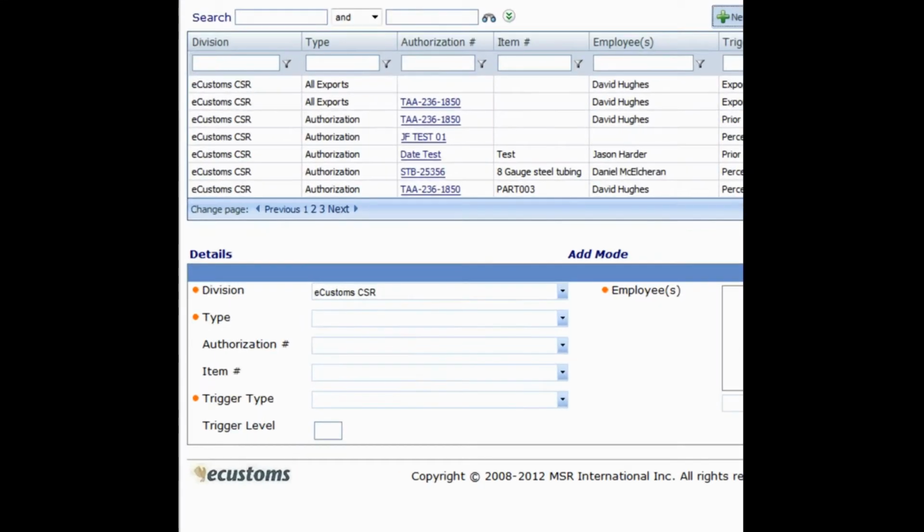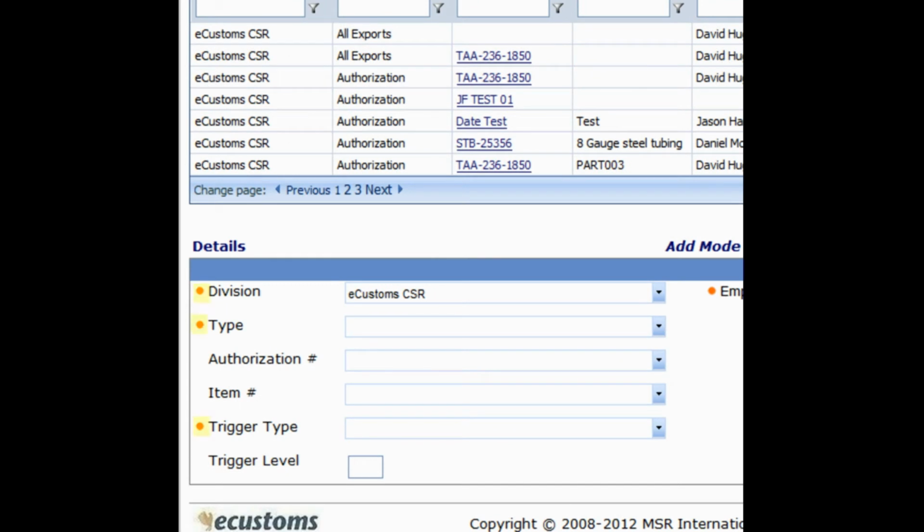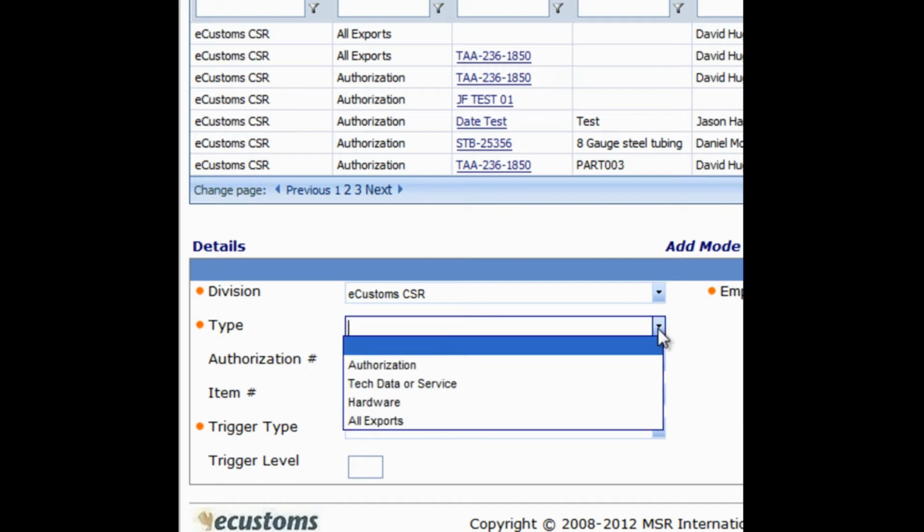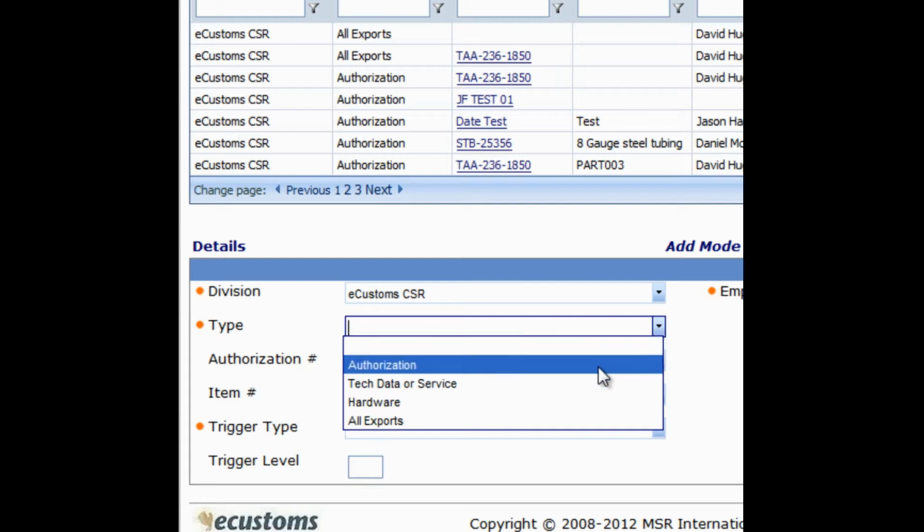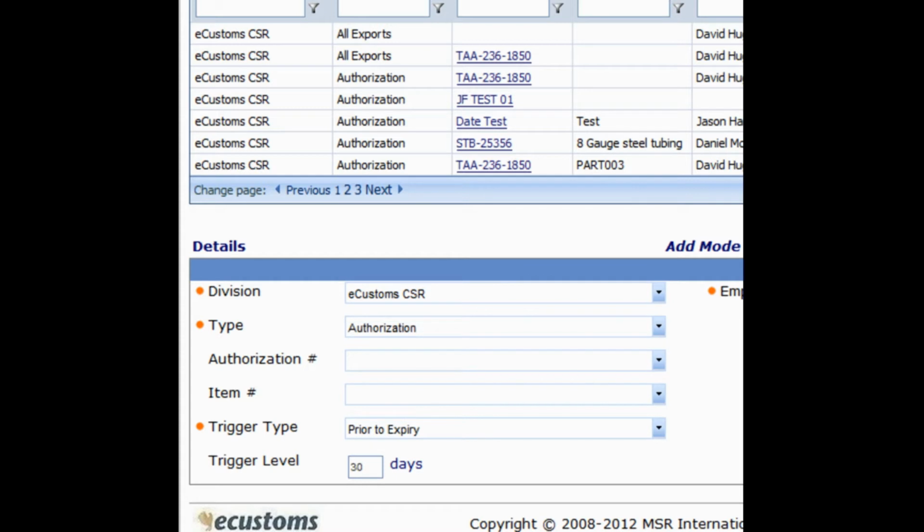Mandatory fields are indicated by the orange dot: division, type, and trigger type. Let's go through the setup. Division, as you can see, is already pre-populated. The next field is the type. You have 4 different options: authorization, TechData or service, hardware, or all exports. For this example, let's select authorization.